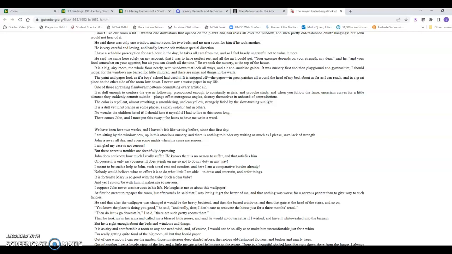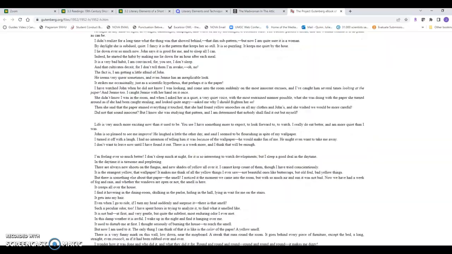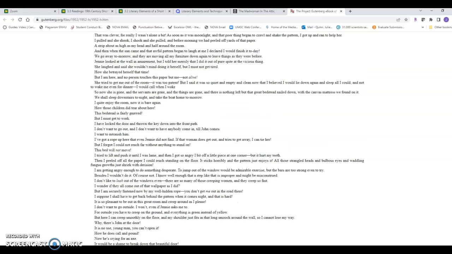And so look at the descriptions of the room as we get toward the end of this. I got to find the description. The bed is nailed down. There's like bars on the walls. The bed will not move. There's claw marks and teeth marks on the wood of the bed. Right? So now she's gone. The servants are gone. The things are gone. And there's nothing left but the great bedstead nailed down with the canvas mattress we found on it.